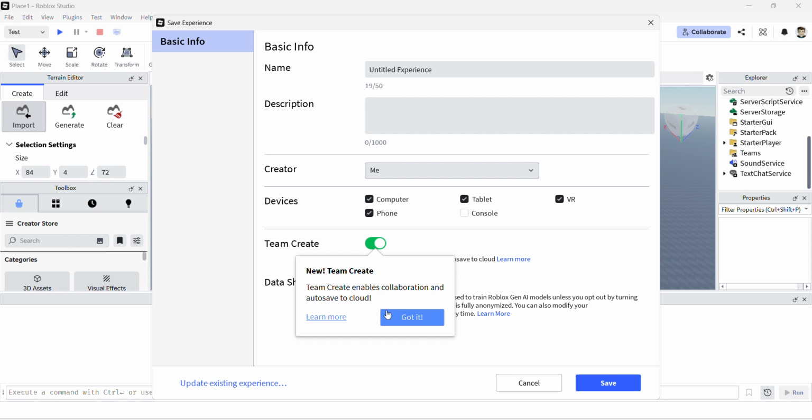Your hat will then be sent to Roblox for moderation, and once it is approved, it will be available on the marketplace. That is how you do it.